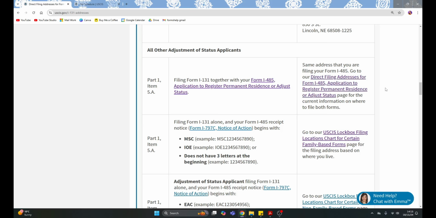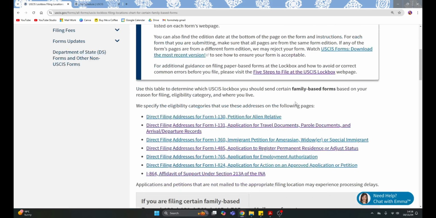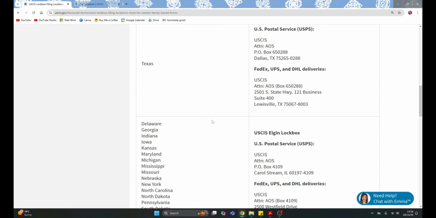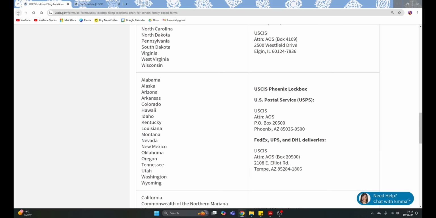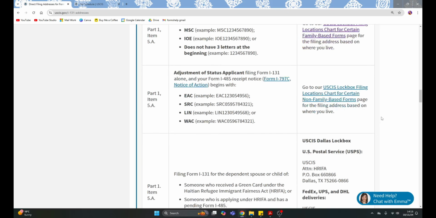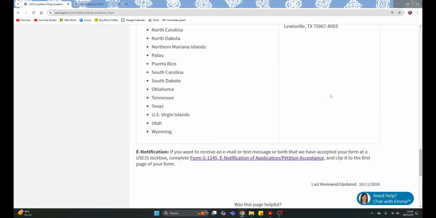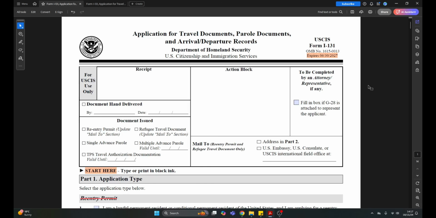If you already received your I-485 receipt and you're sending your advance parole document later on, and you have the following receipt types for your form, then you will click this box, and here you will find your state and find the address where to send it. If your I-485 receipt notice has the following letters, then you will click this link and find your state and corresponding address here. So I hope that you found this guide useful.